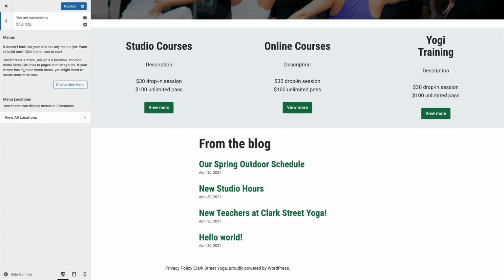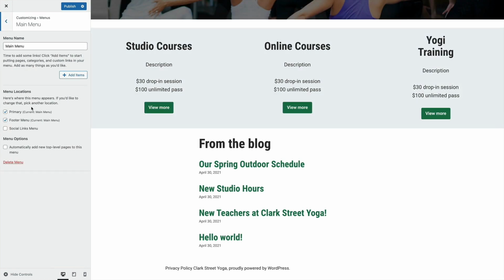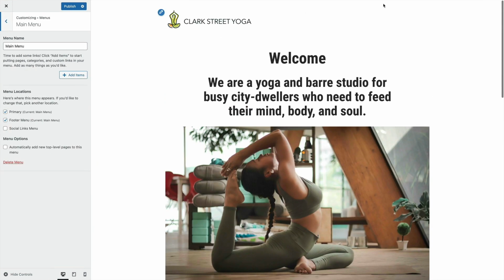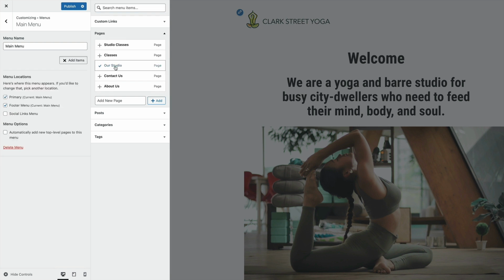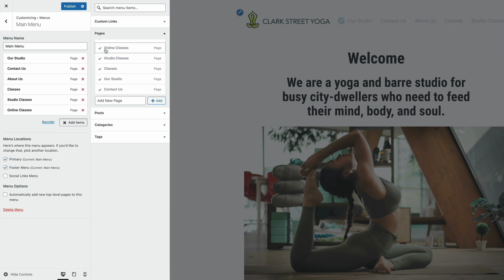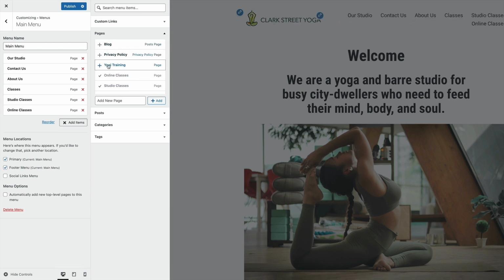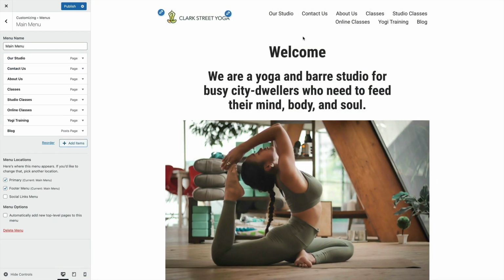Now we're back to our menu here, and we haven't created a menu yet. So I'm going to start with one and call it Main Menu. I'm going to put it both in the primary location and the footer menu, and I'll show you exactly what that looks like. Now I don't have any menu items, so it's empty, but I'm going to go ahead and add a link to our studio, About Us, classes, all of the pages, plus the blog post. So now, as you can see, they're all there.